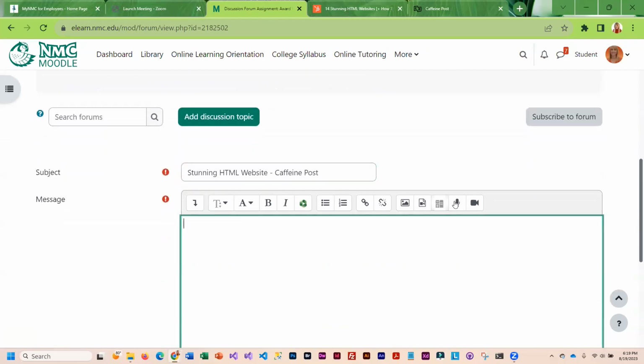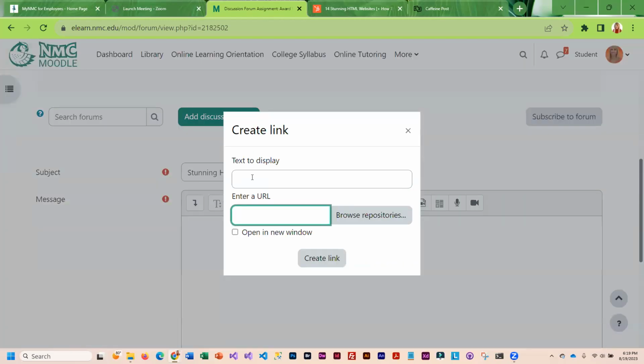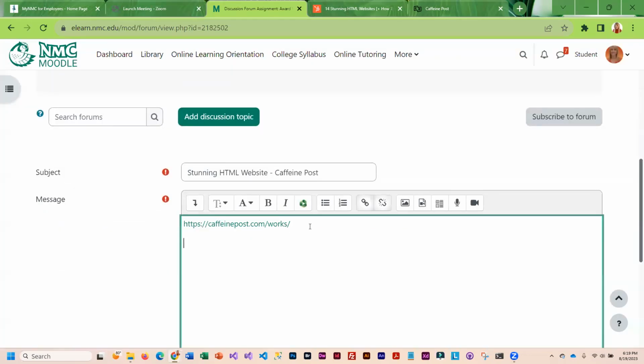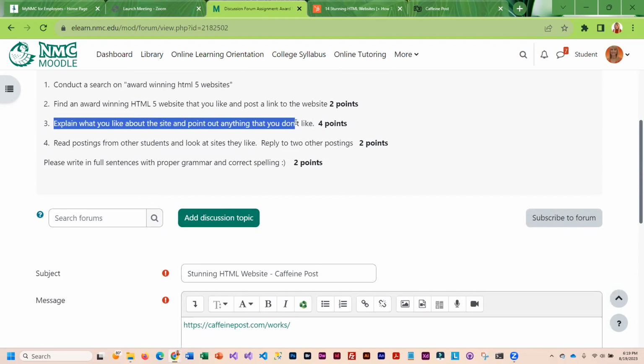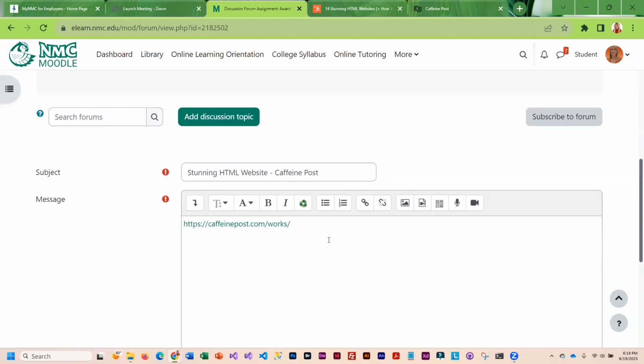So here is the link. I'm going to click on the link here. We'll just do a little paste, Control V, and I'm going to have it open in a new window. And then let's see, what do I like about it? Or what do I like and what don't I like? What I like, what I don't like.